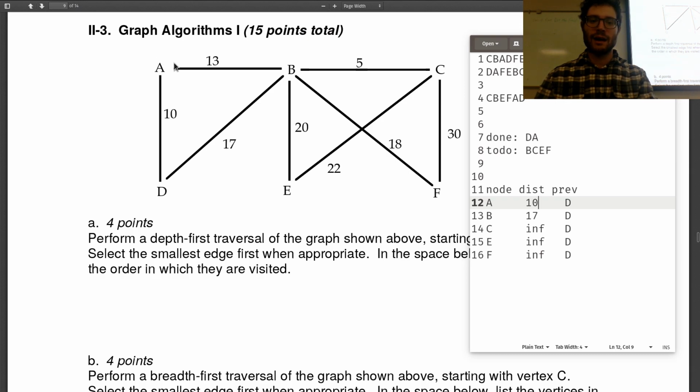A has two edges, one which leads back to our done set and one which leads to B. Is 10 plus 13, the cost to get to A plus the cost to get to B, any cheaper than what we currently have for B? No. 23 is not, so we don't update that one. All right, so we're done with A. So the next value that's smallest in here is 17 because it's smaller than infinity.